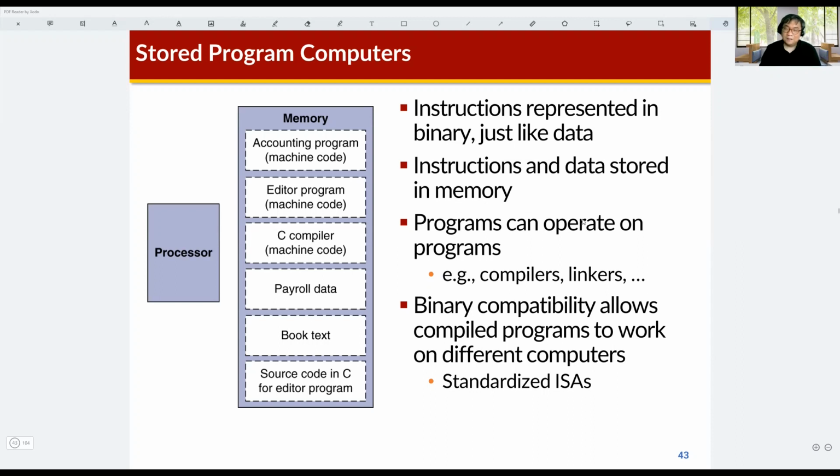Okay. So instructions are represented in binary here, just like data. Instructions are also stored in memory like data, binary data. So instructions and data are stored in memory.